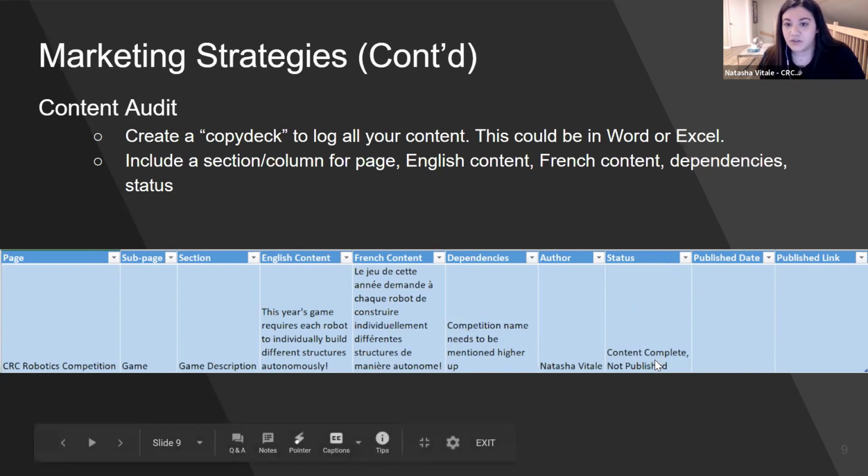The status is also very important. It will tell you where the content's at. Here I've put content complete, not published. What you can do is have a drop-down list of different statuses that you would want in your content log. So you can have not started, in progress, in translation, content complete not published, content complete published, etc. And then once you've published it, you would put the published date and also the link.